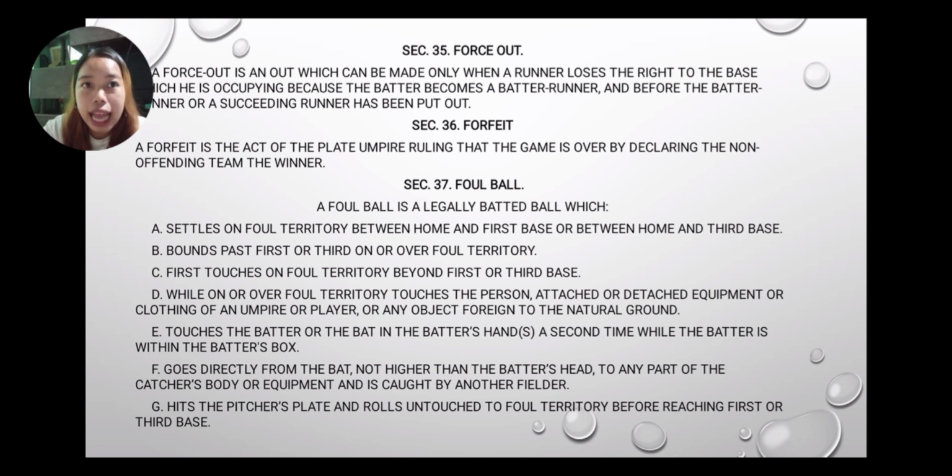A forfeit is an act of the plate umpire ruling that the game is over by declaring the non-offending team the winner.